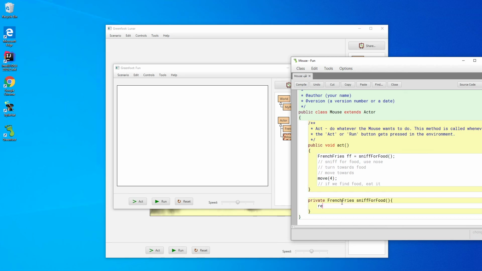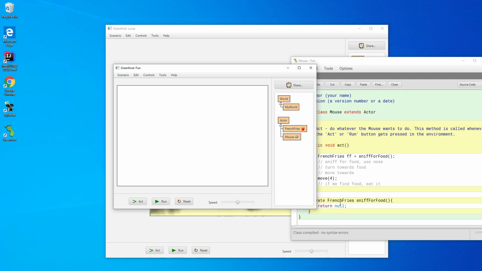So I'll just say return, and then I'll just type null. And null just means return nothing, return empty. So the French fries will be kind of just an empty. It won't really be an object. It will just be a special kind of object that's called null, which is the opposite of an object. It's nothing. So we return nothing for this, but it makes it work for now, and we'll use that later. So now we fixed everything.